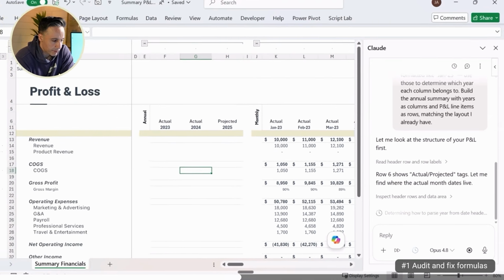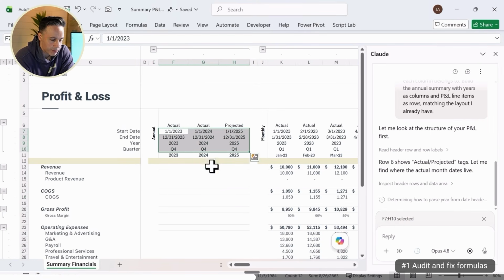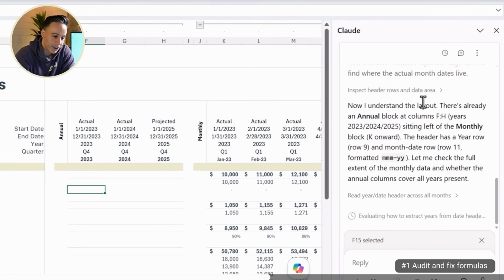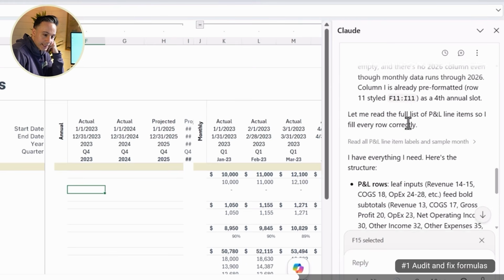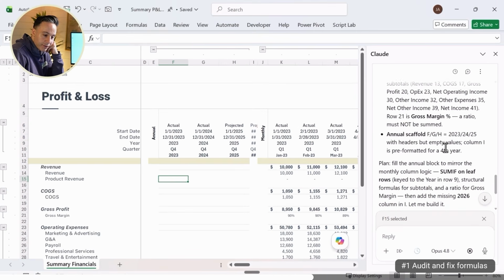Now, I'm curious if Claude is going to pick up on the fact that I have these little helper rows, and it's saying that it's determining how to parse the year from the date headers. And it understands that there already is annual block columns. So it's not just working blindly in my Excel file. All right, and it determined that there was no 2026 column. So it's actually adding it over here. And now it's about to fill in the formulas.